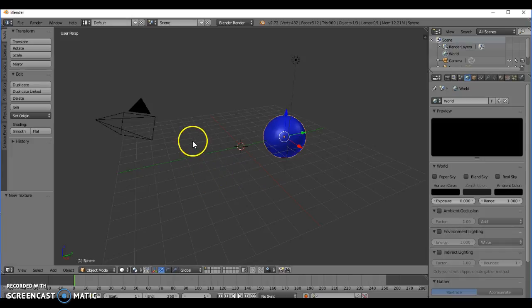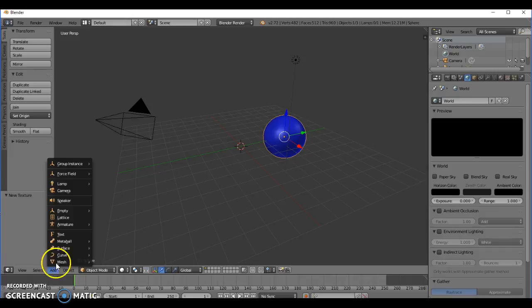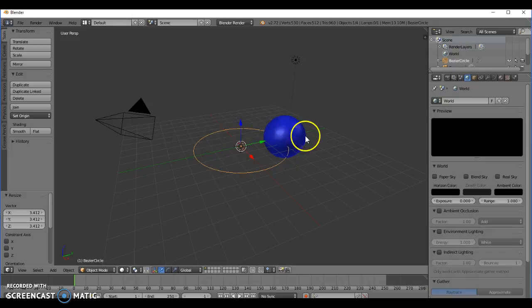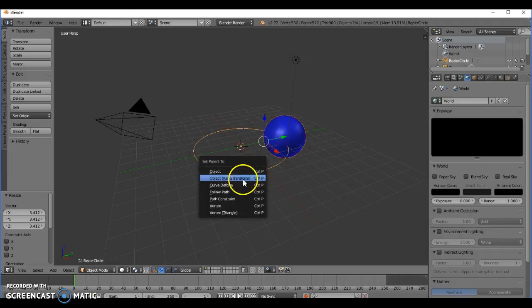Alright, I want to add a path. And this time I'm going to make the path circular. So add curve. Instead of path, I'm going to choose circle. I'm going to scale it out, hit S. And I'm going to right click, hold the shift key down, right click again, Control P, and follow path.